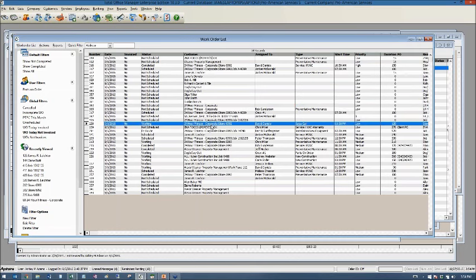Does that answer that question, Sean? Yes. Okay. Now, those repeat invoices, are you able to email those out, like say they're monthly? Or do you print them out, or can you do both?